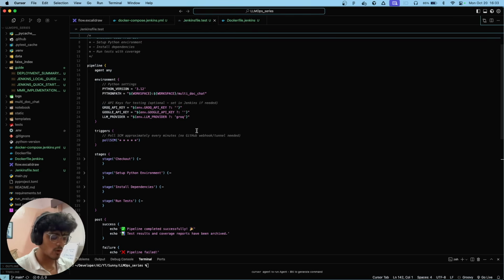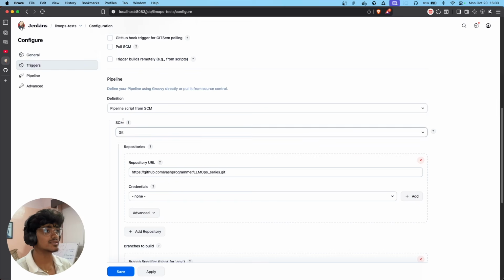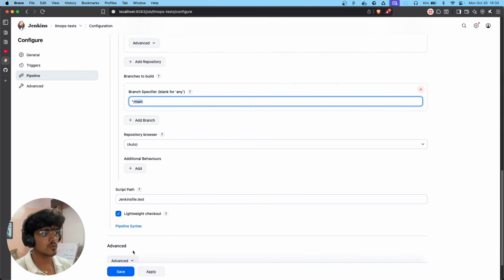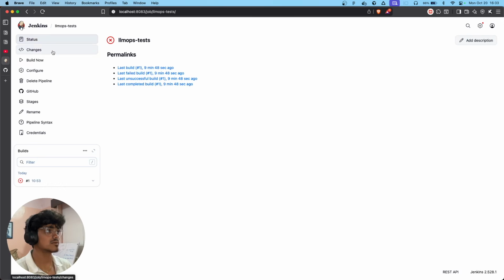We have already configured our Jenkins. We have already told it, this is our repository, this is the main branch you have to look at, and this is the file you have to look for, and then save here. Now we just have to push a new commit and check whether Jenkins will get that commit and run the pipeline on its own.